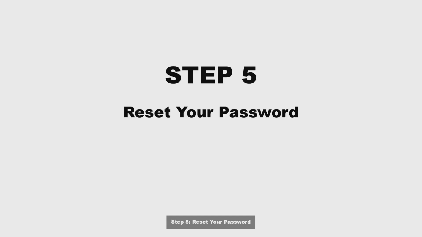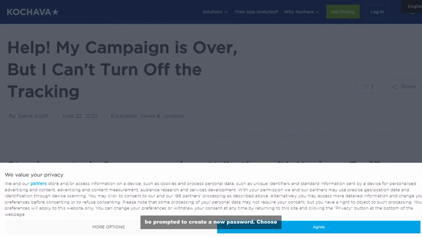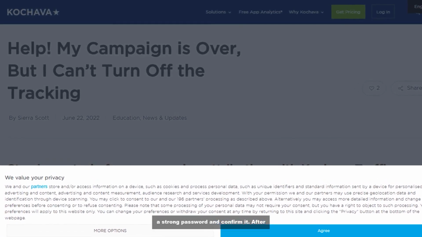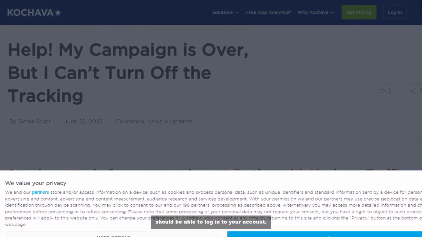Step 5. Reset your password. Once you access the recovery link, you will be prompted to create a new password. Choose a strong password and confirm it. After successfully resetting your password, you should be able to log into your account.